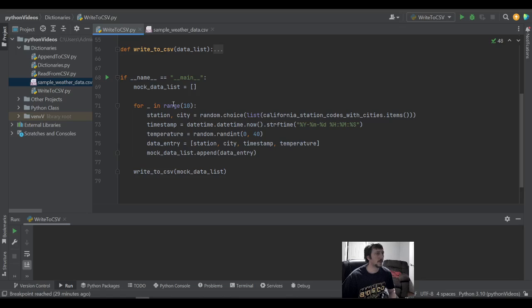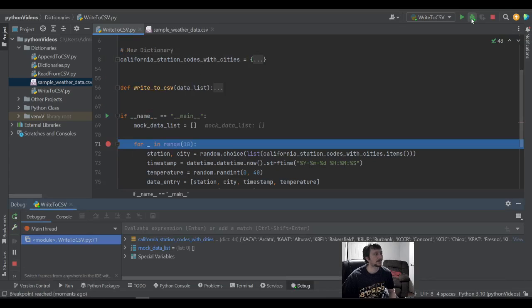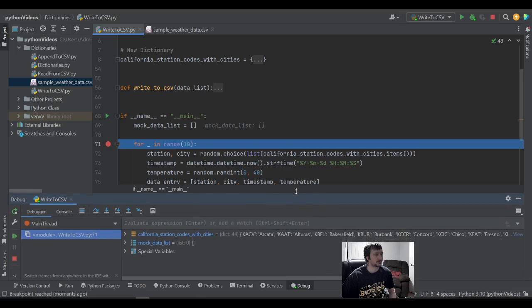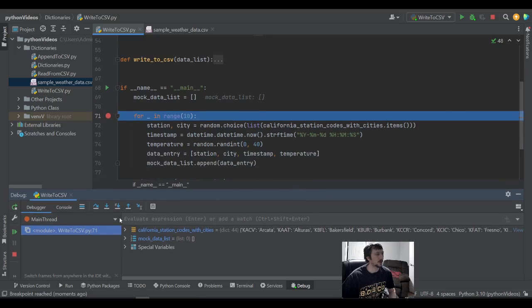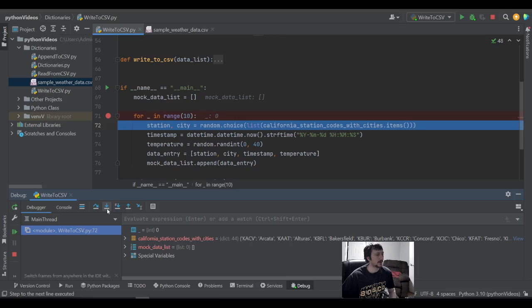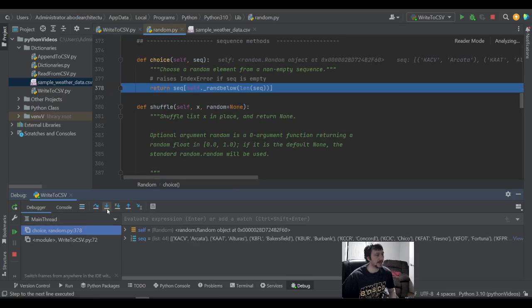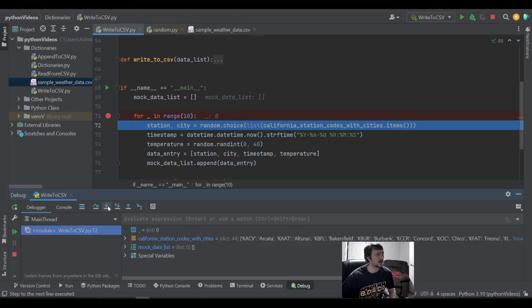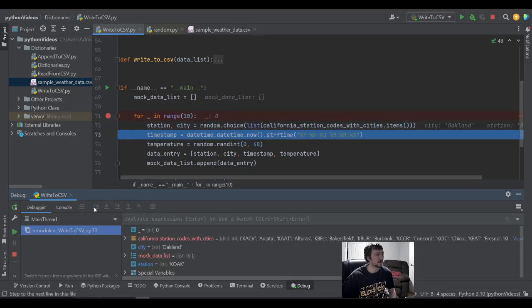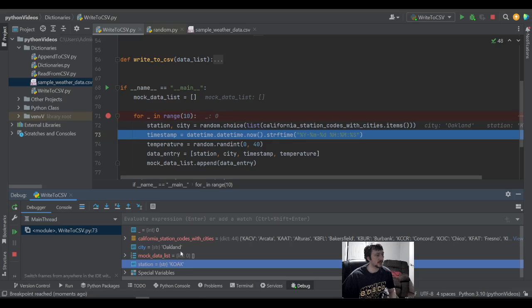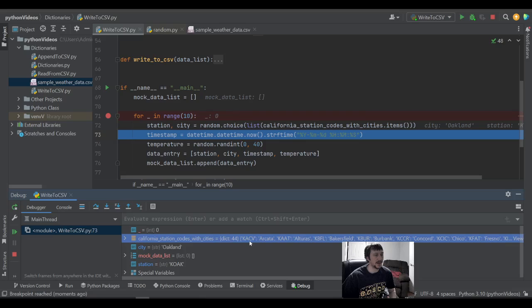So let's run this program real quick with a debugger and just take a quick peek at how it's working. So we're starting our for loop here, and we're going to pull a random value. We get station and city. Let's jump out of that and do step over. So we get station and city. We can see we're pulling both values out of our 44 item list of our station codes.